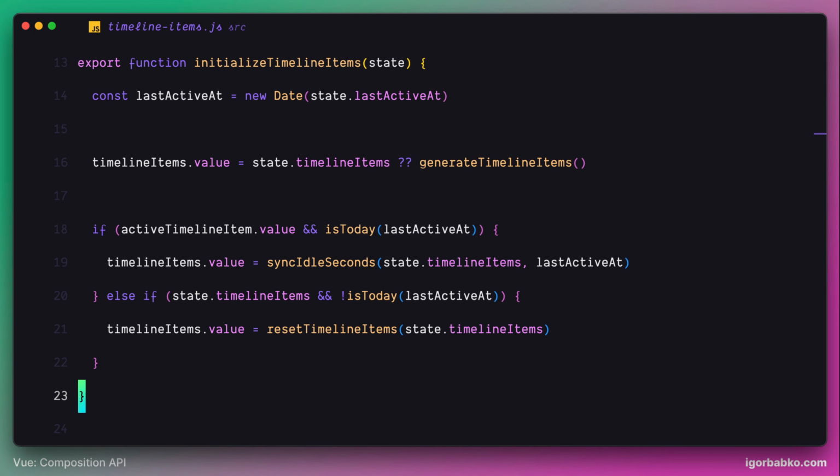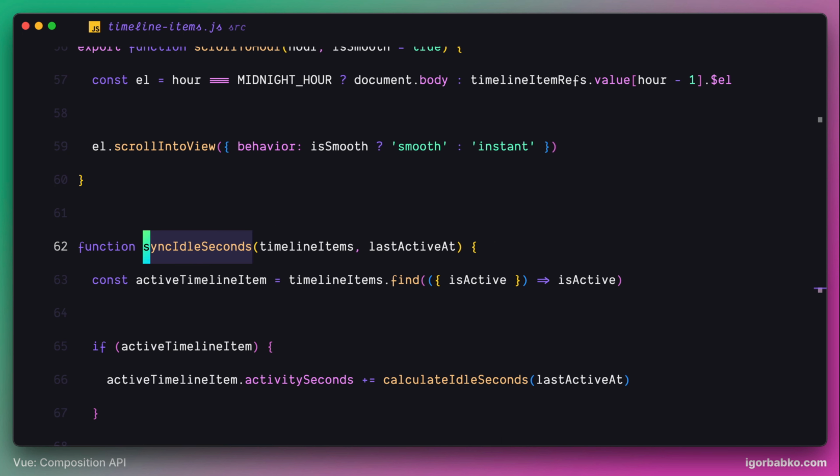As we can see in here, we're calling a couple of additional functions such as sync idle seconds as well as reset timeline items, and both of these functions take array of timeline items as the first parameter. But this is not necessary because we have already previously initialized timeline items reactive variable, so we can get access to timeline items array directly within these functions.